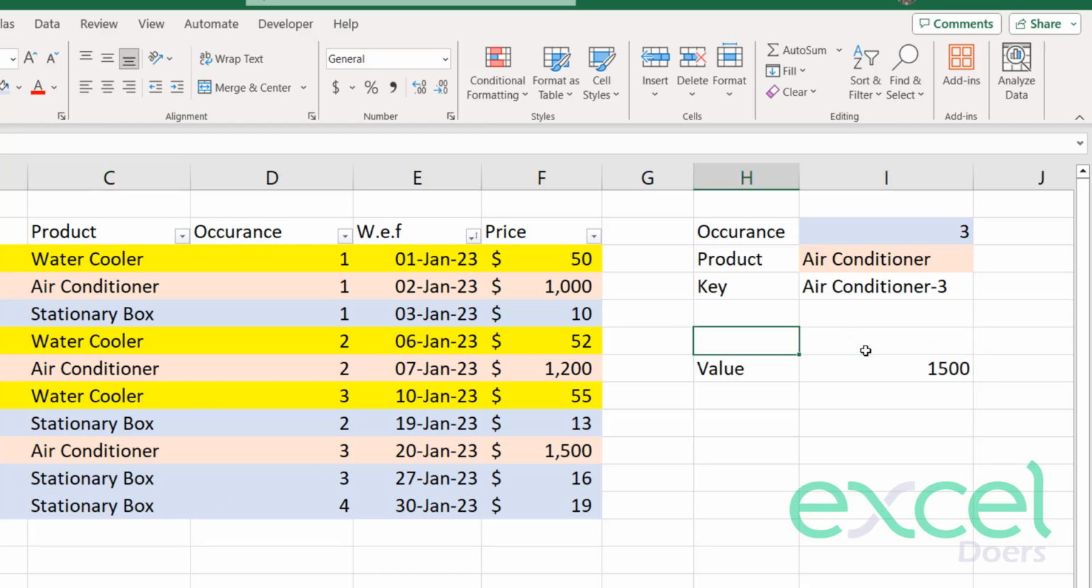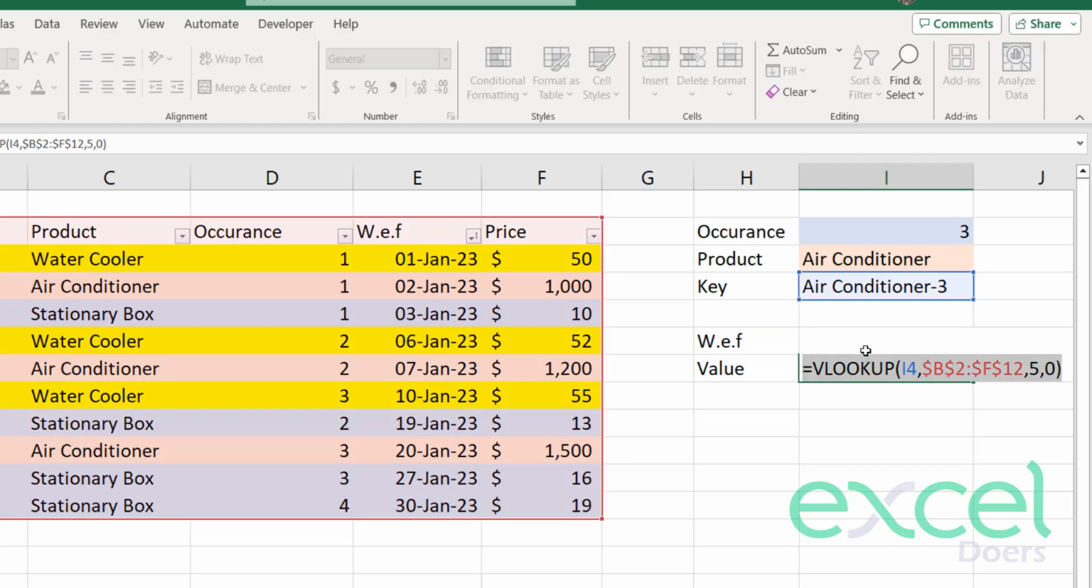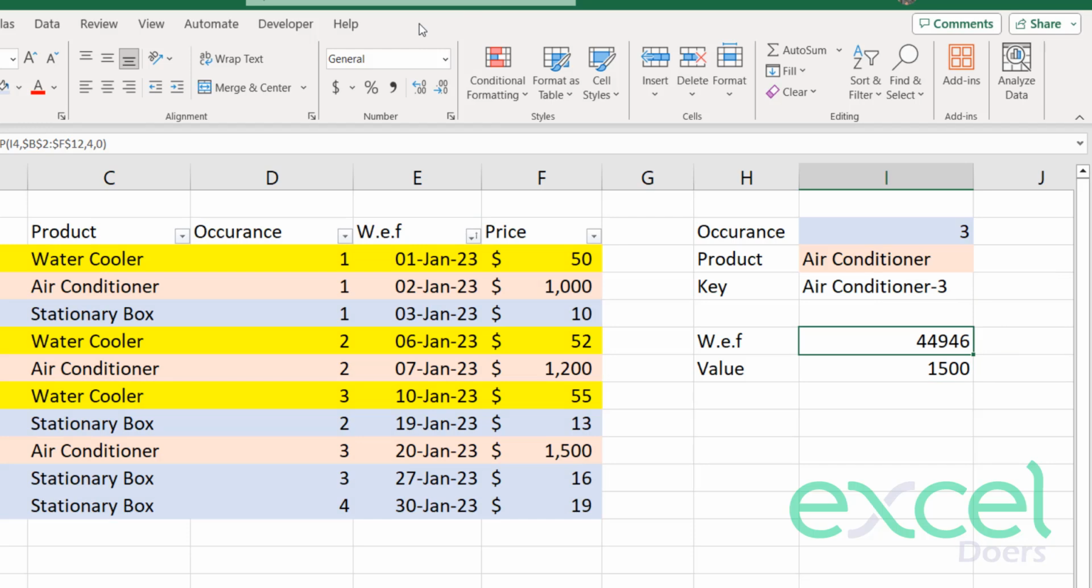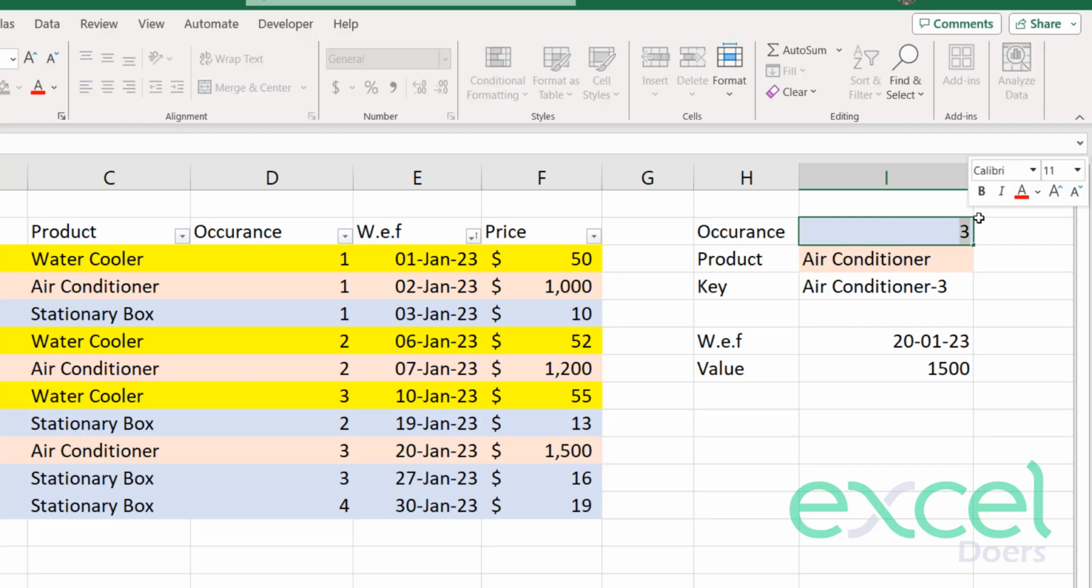Before we do that, let's also fetch the with-effect-from price too. Okay, let's copy the same formula and paste it here, and here we will fetch column 4, right, and I will make it with the date, short date, like that. Okay, so we need to identify which one is the latest occurrence. In order to do that, we can also automate this.